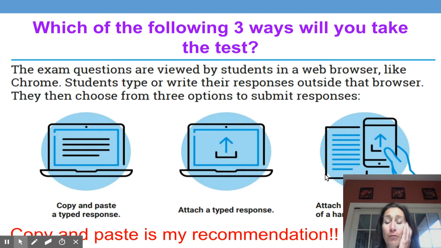So which of the following 3 ways will you take your test? You can do it with a desktop or a laptop, and then what you'll do is you'll open up the browser that gives you the questions. That'll stay open, and then you'll open up Google Docs. So you'll have 2 windows open, the browser, which tells you the question, and then you'll be typing into Google Docs. And then what you do is you highlight it all, copy, and then you paste it into the box on the browser for AP. It doesn't let you type directly onto the browser. I don't know what the reasoning is for that, but it is very clear that it doesn't.